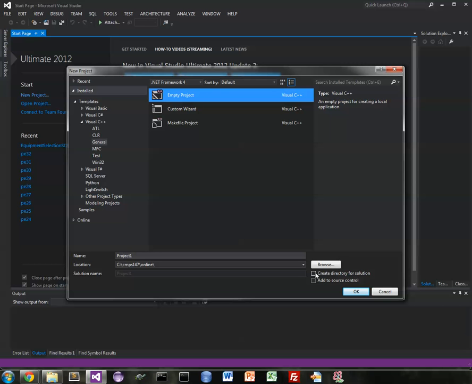Down over here, what you want to do is uncheck "create directory for solution." If you forget that step, it's not the end of the world, but it affects the directory structure that will be created within the project, because Visual Studio is going to put your entire program, all the files associated with it, and you'll be surprised at how many files Visual Studio actually creates. It's going to put it all under a directory structure, a set of folders on your machine.